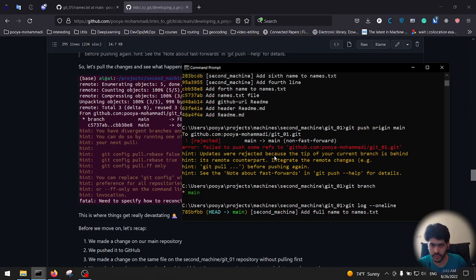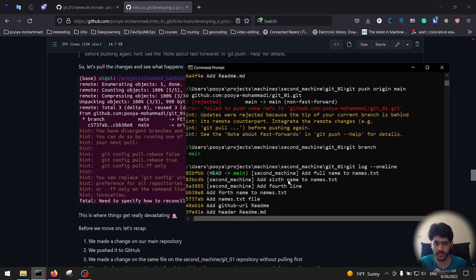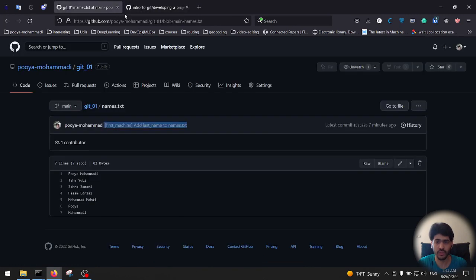Okay, the first updates were rejected because the tip of your current branch is behind its remote counterpart. It says your last commit is behind. For example, this one is behind the remote changes because we've got this one, add 6 name to the names from the show. Let me show you the remote.